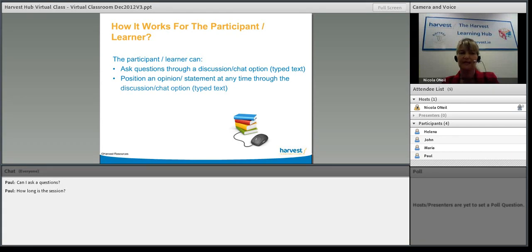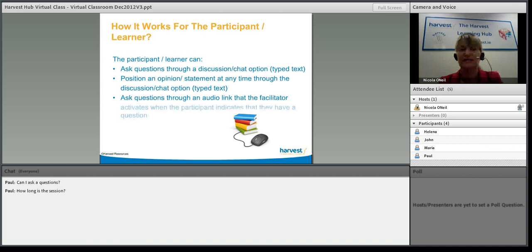The next thing a participant can actually do is ask a question through an audio link that the facilitator can activate. So I did say to you that if you had a headset with a microphone on it, that will allow you to ask a question. If you look at the top section just above the slide deck there, you'll see a number of icons. And one of the icons is like a microphone, and you just need to make sure that that's green. So use the arrow key beside the microphone, click down and enable your microphone.